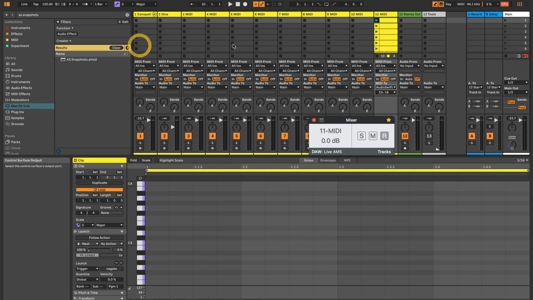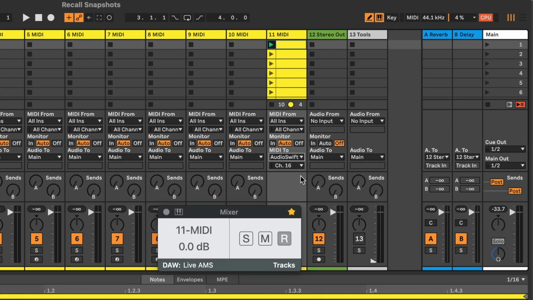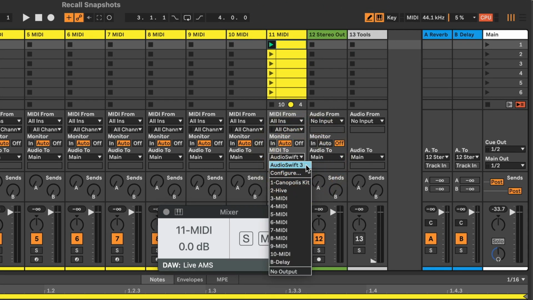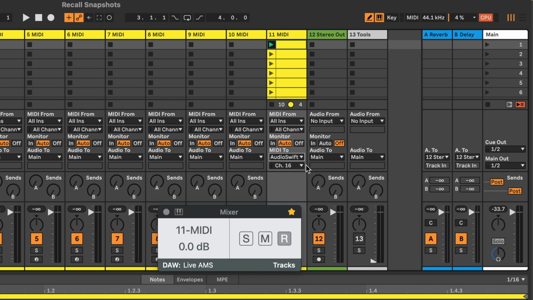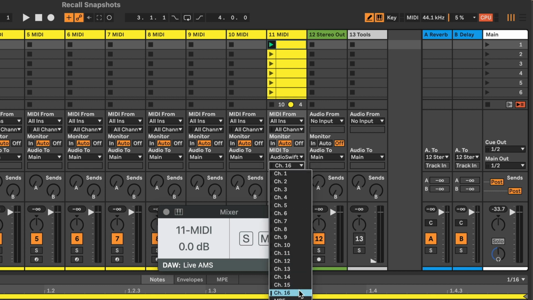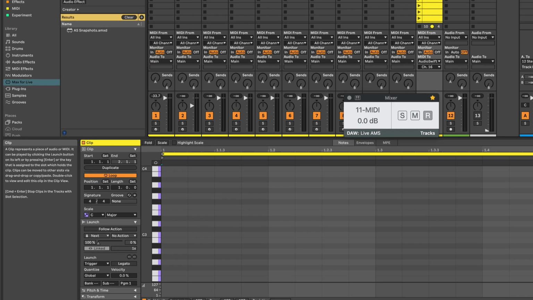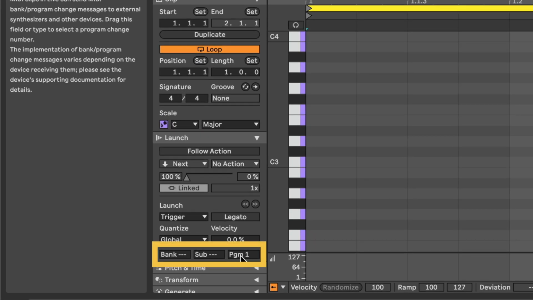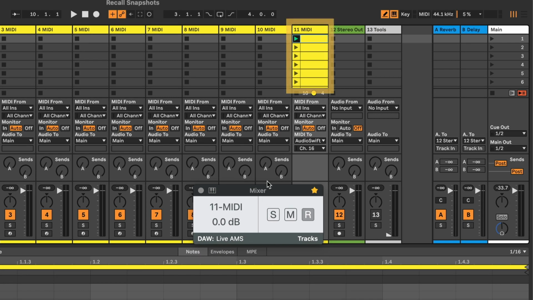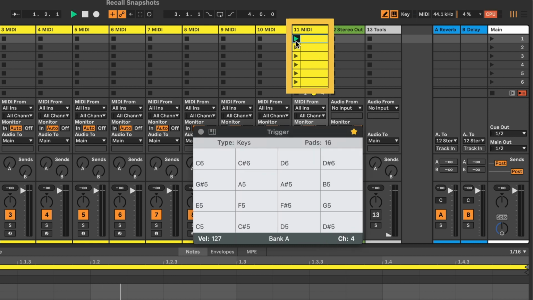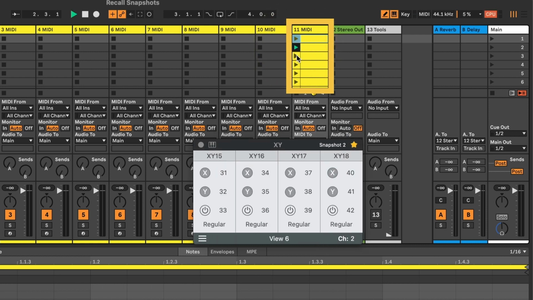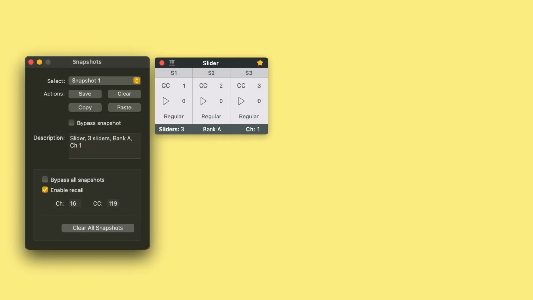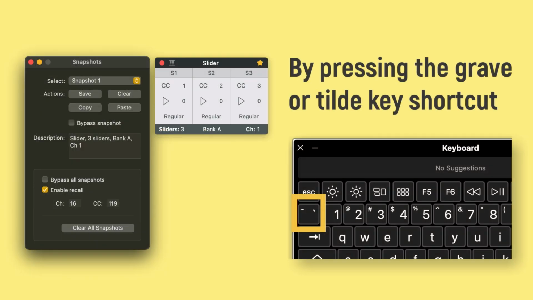Then go to the track where the MIDI clips are going to be and make sure to select AudioSwift 3 as an output port to send MIDI outside of the DAW and select MIDI channel 16. Go to each clip and add a program change number. Ignore the bank and sub-bank settings. In this example, each MIDI clip has its own program change number from 1 to 10. When I trigger each clip, the corresponding snapshot will be recalled automatically in AudioSwift. The snapshots can also be recalled by pressing a key shortcut in AudioSwift that sends a CC message.